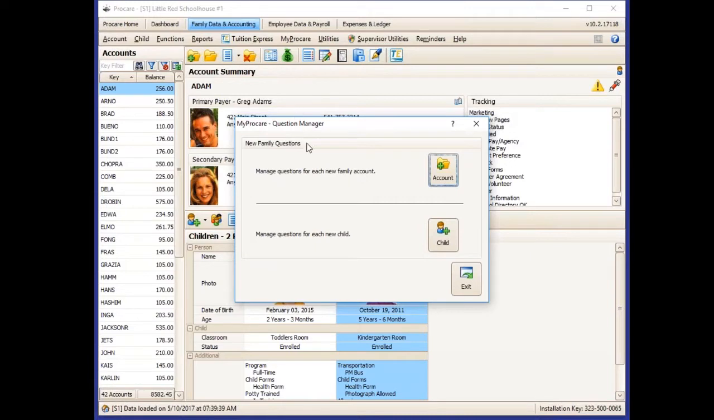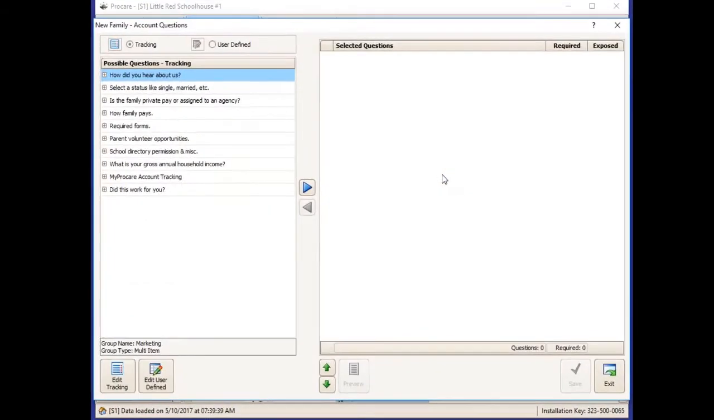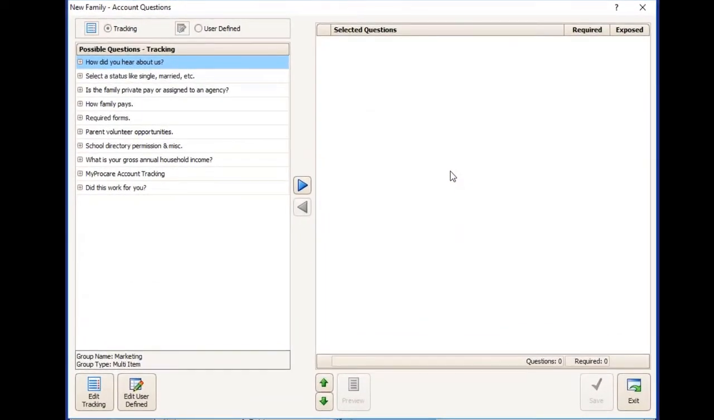You don't have to be a system supervisor to work with the questions for the registration form. In the question manager, you'll see you have two levels of questions. You'll have some account questions and some child questions. There'll be different types of questions, however, they are set up exactly the same way. We'll start with the account. The first time you come in here, your list of possible questions may be very short. That just means they have not been exposed to MyProcare.